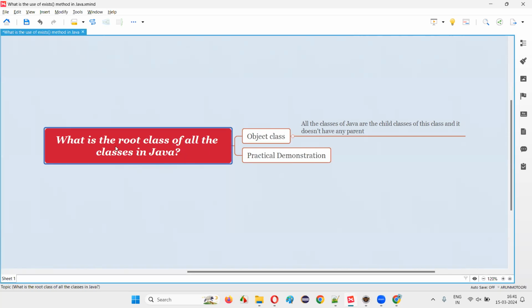And the answer for this question, what is the root class of all the classes in Java, is Object class. Because Object class is the parent or grandparent of all the classes in Java. In Java, it is allowed to create an object of the child class or grandchild class and assign it to a variable of the parent class. Hence, the objects of any of the classes in Java can be assigned to a variable of its parent or grandparent class, Object. That's why it is allowed, guys. And it's also the root class of all the classes in Java.